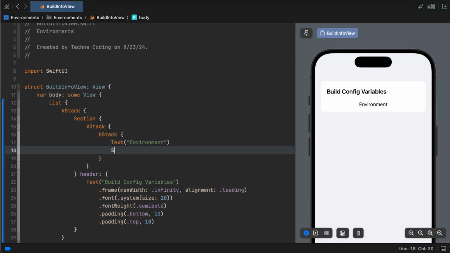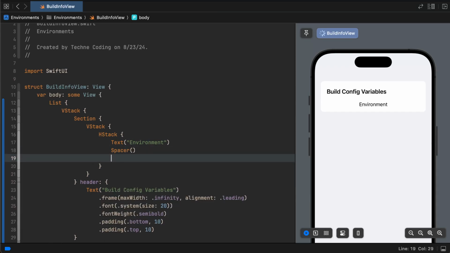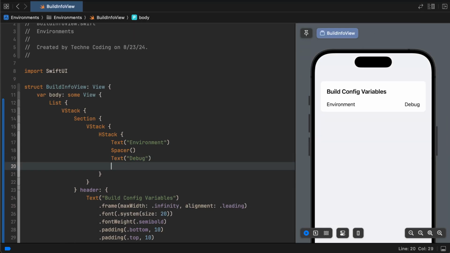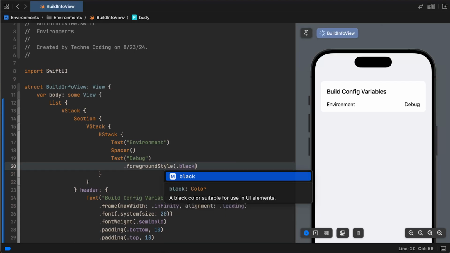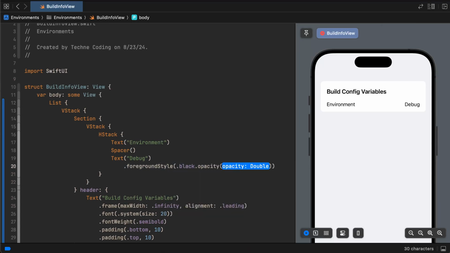We're going to say spacer to push the two texts we have here on opposite ends. Just for the sake of it right now, we're going to give this a value of debug. Then we're going to just style this a little bit. So we're going to say foreground style. I'm going to say it's black color with an opacity of 0.6 to fade out just a little bit. Make it look nice and neat there.